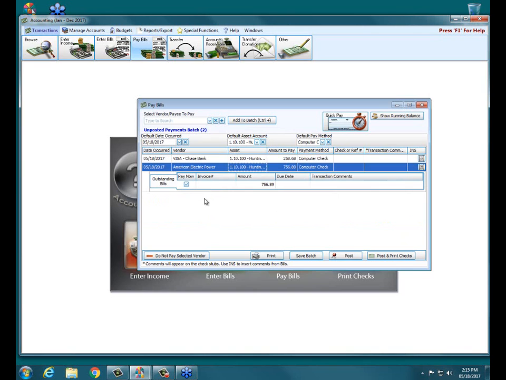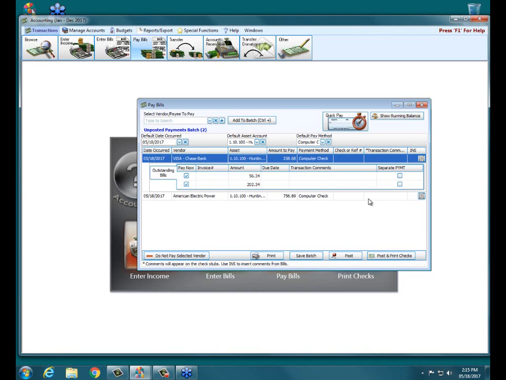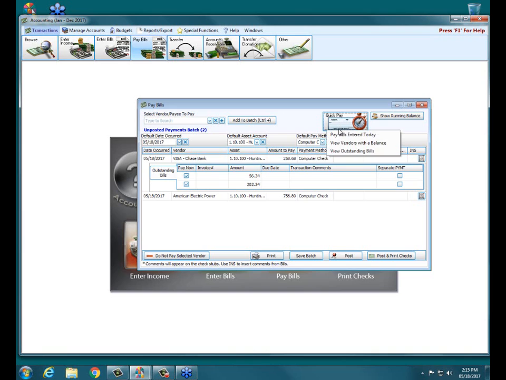Here I am back to where I was entering my bills, or paying my bills. So right here under Quick Pay, I could choose Bills Enter Today, and it's going to populate with these same bills that I have. Okay? If I had comments, one of the things that's important, and I point out to folks, is notice there's a little asterisk right here, transaction comments right here. That asterisk points us to a very important footnote that says, comments will appear on the check stubs. Use insert to insert comments from bills.